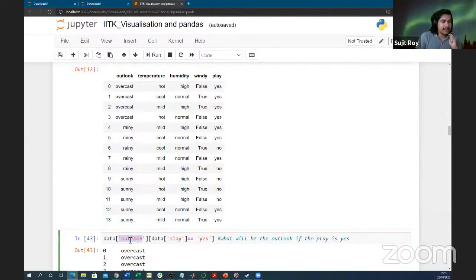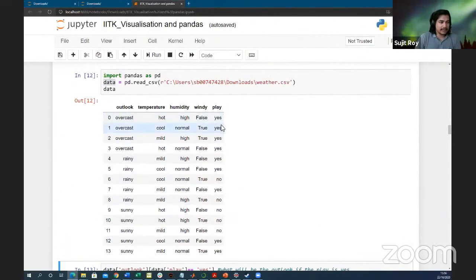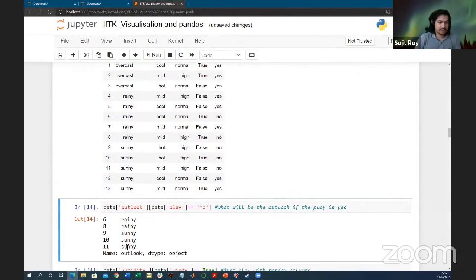So the condition is, I need to look at the outlook and I need to filter. So this is the filter. Data play equal to yes is the condition that we're using. If in the column of play we have yes, then show me the outlook of that. Once I run this, it gives me the outlook wherever it is yes. Let's change it to no. It changes to different rows corresponding to it.